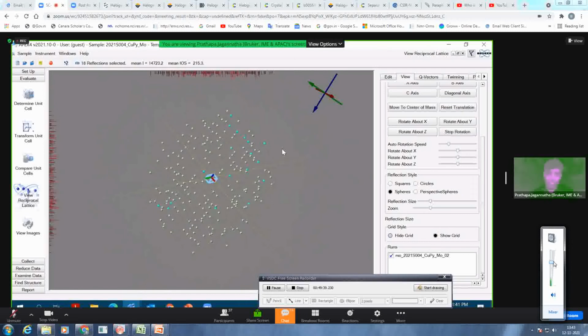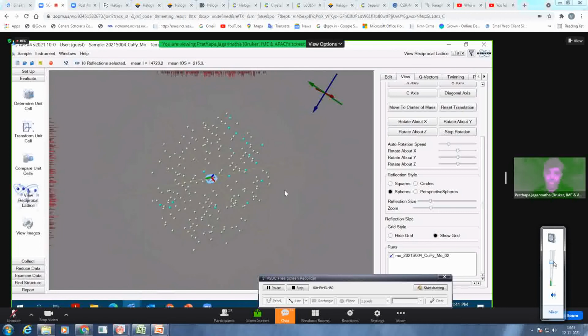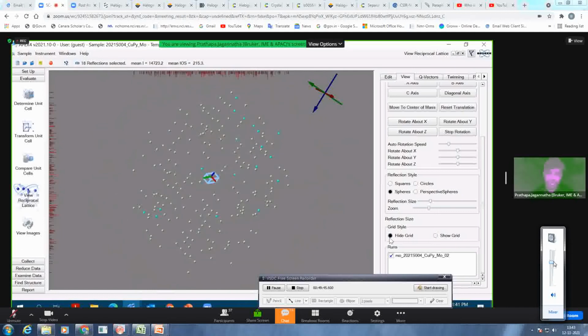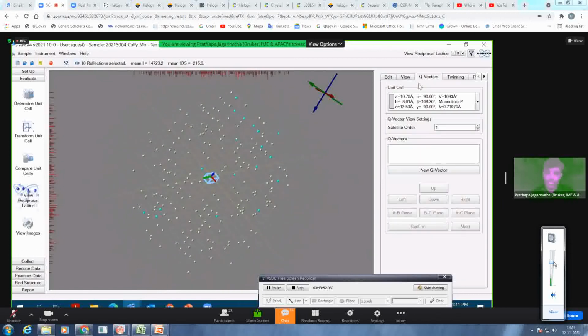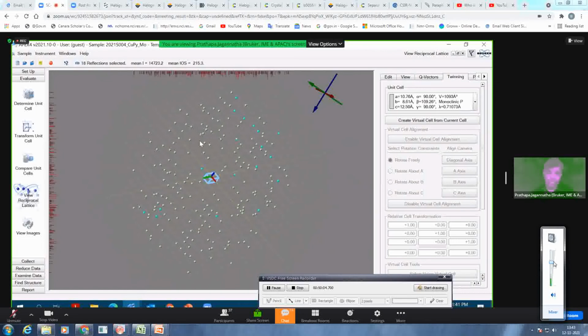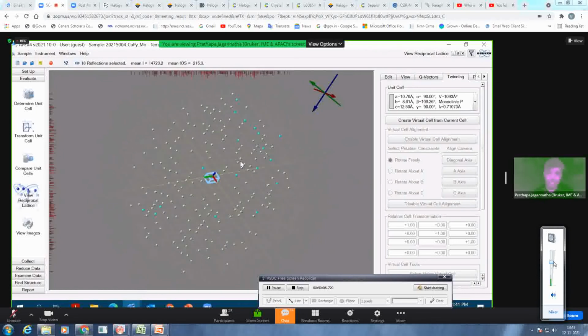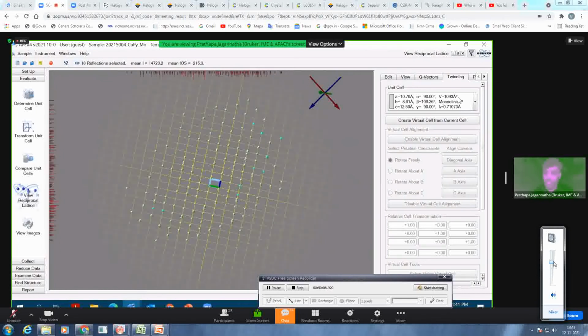And then if you do not want to see these grids, which some people don't like, you can hide this grid. Or if you want to show it, you can also see this grid as well. And then you can define the q vectors if you use periodic modulo coordinates. So you can define q vectors and then do incommensurate studies or commensurate studies, whatever you want to do. And under twinning, you can also create separate twin domains and so on.